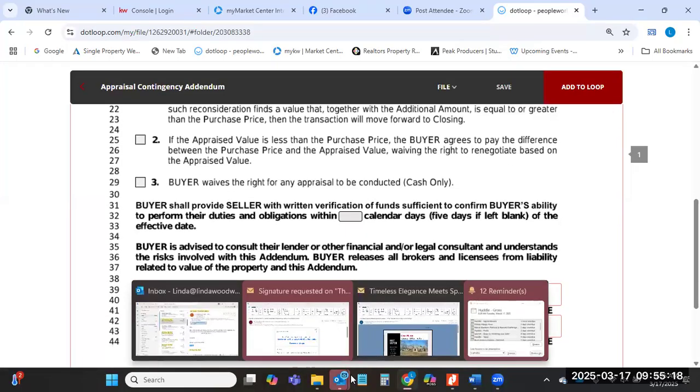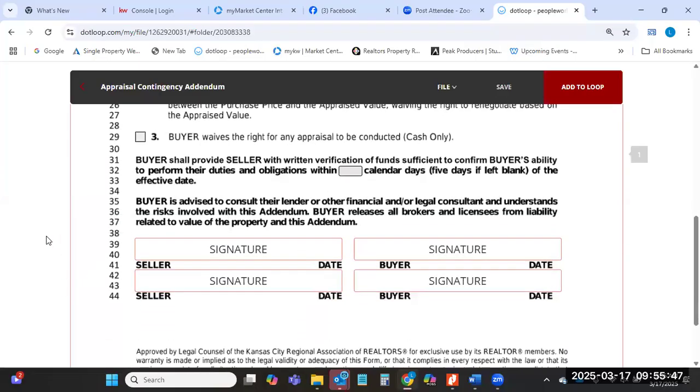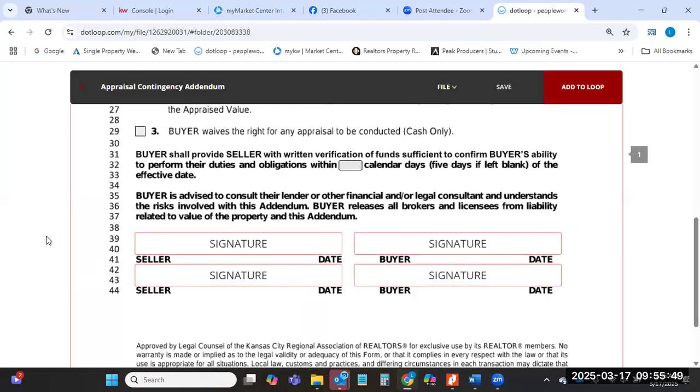Buyer shall provide seller with written verification of funds sufficient to confirm buyer's ability to perform their duties and obligations within blank calendar days, 5 days of the effective date of the contract. So again, you are going to have to provide proof of funds for that. A little harder to do when we're checking box number 2, but absolutely if you're checking box number 1. But even for box number 2, as the listing agent, I would say, hey, I want to see if they can bring $30,000, because I'm not sure it's going to appraise over 540. So perfectly within our rights to do that from the listing point of view.